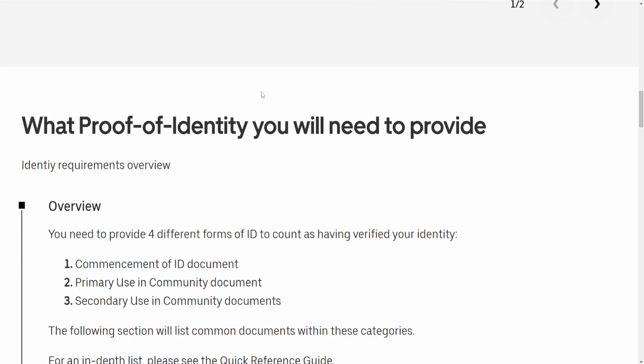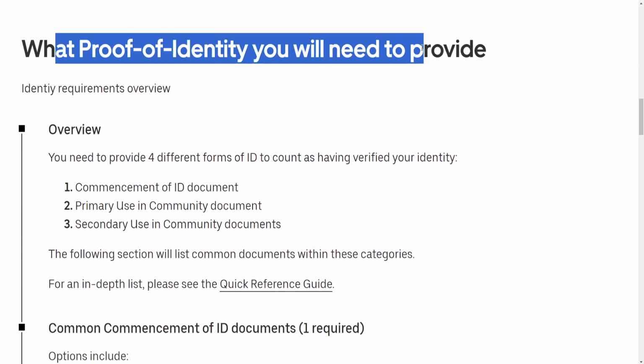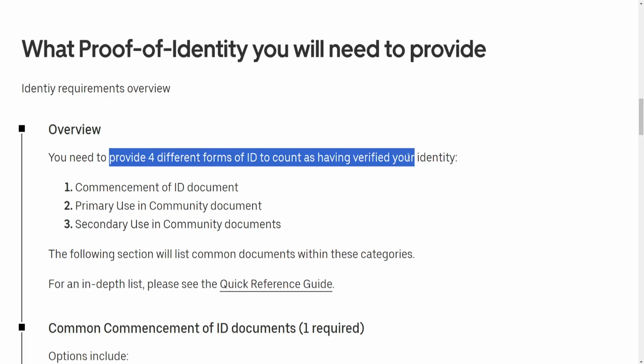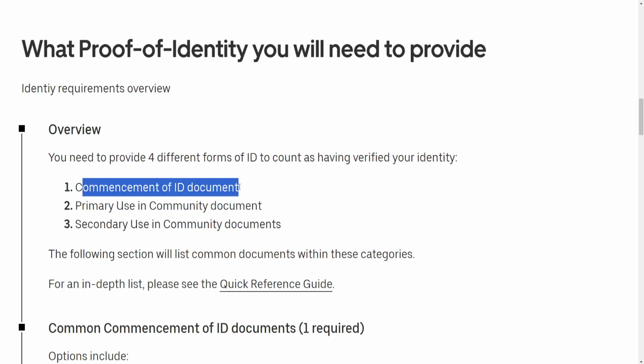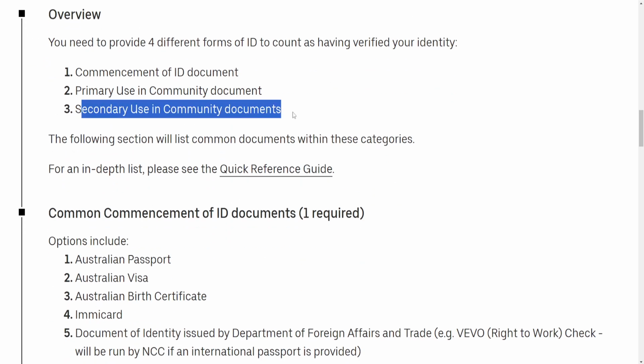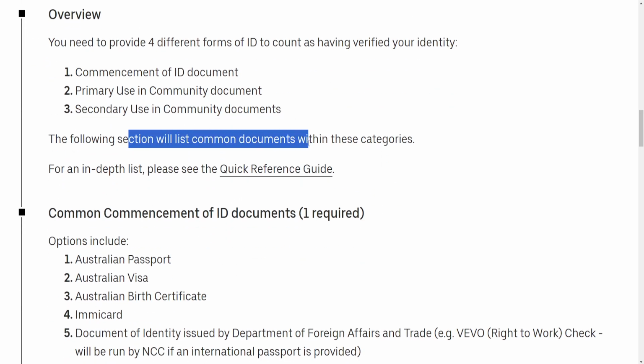Now, what is going to follow? What proof of identity will I need to provide? We will need to provide 4 different forms of ID to count as having verified our identity. That includes a commencement of identity document, primary use in community documents, and secondary use in community documents. The following section will list all the common documents within these categories.